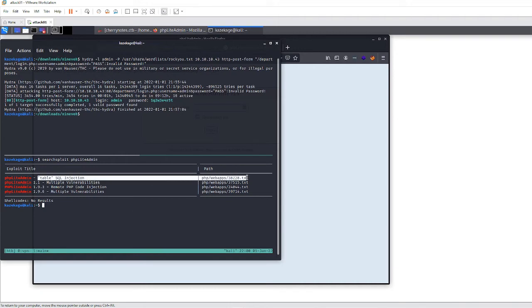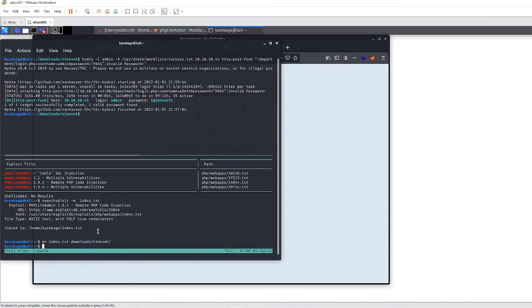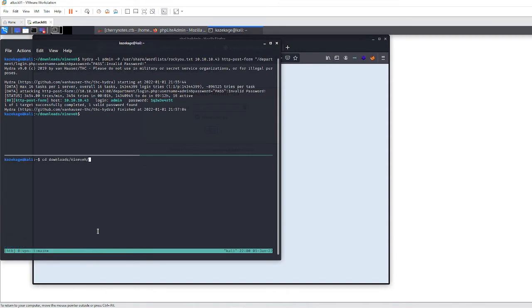Okay, I did look at this. All right, this SQL injection, we can take a look at, well, for the sake of time, we won't. Let me copy that down. So we'll save that, actually move this to the right directory.